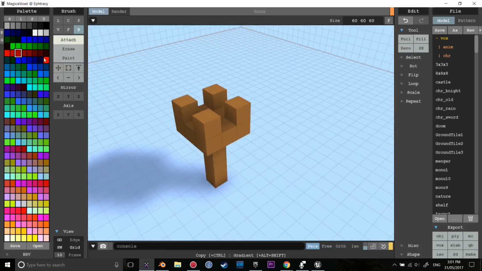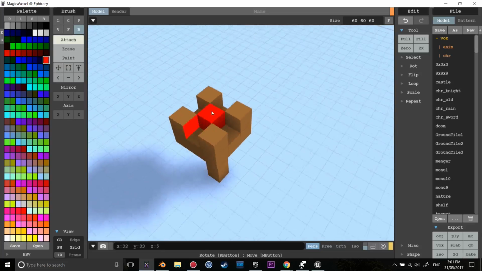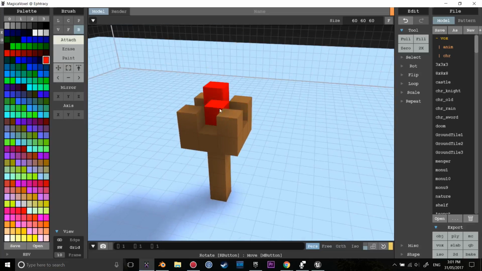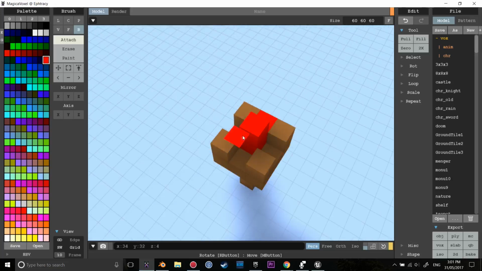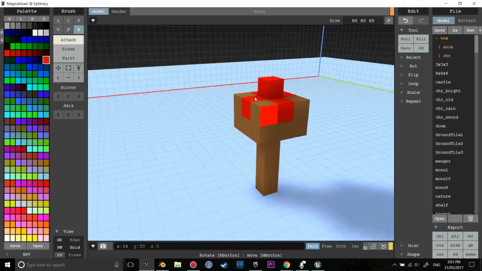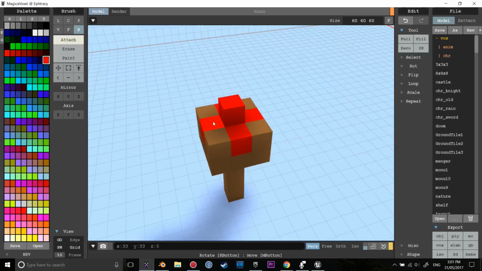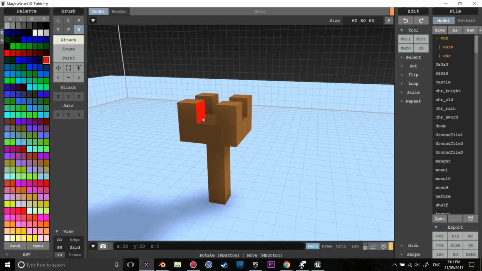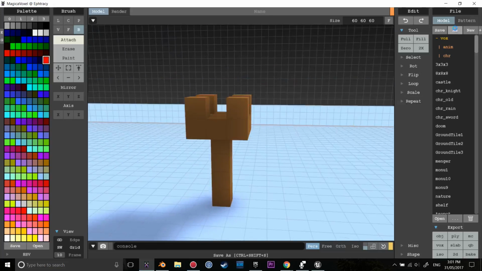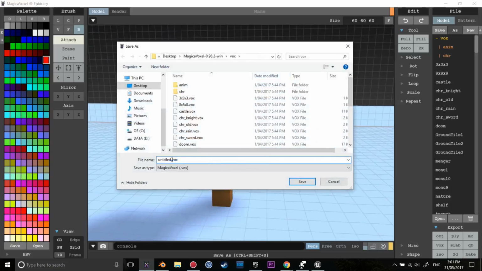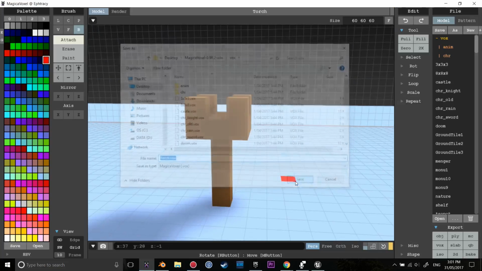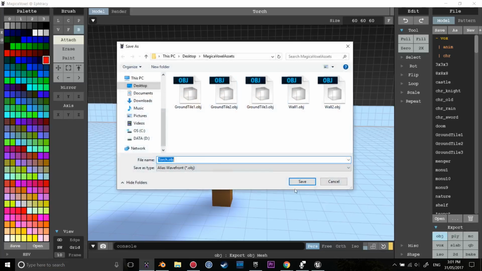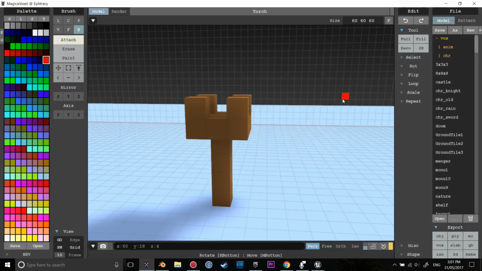I can get one of these red colors. And you can paint this in if you want. But it's completely up to you. I'm just going to put a light, and you can put particle effects. So I've got my torch, save as, torch, and save, obj, and save that too.